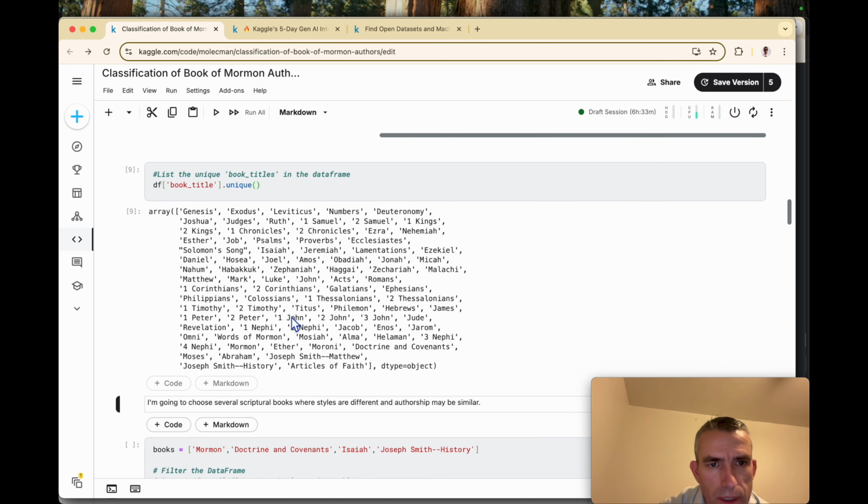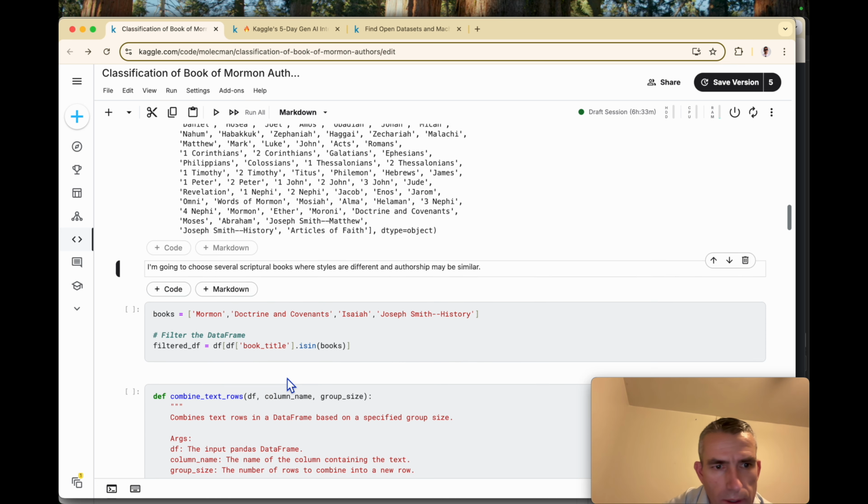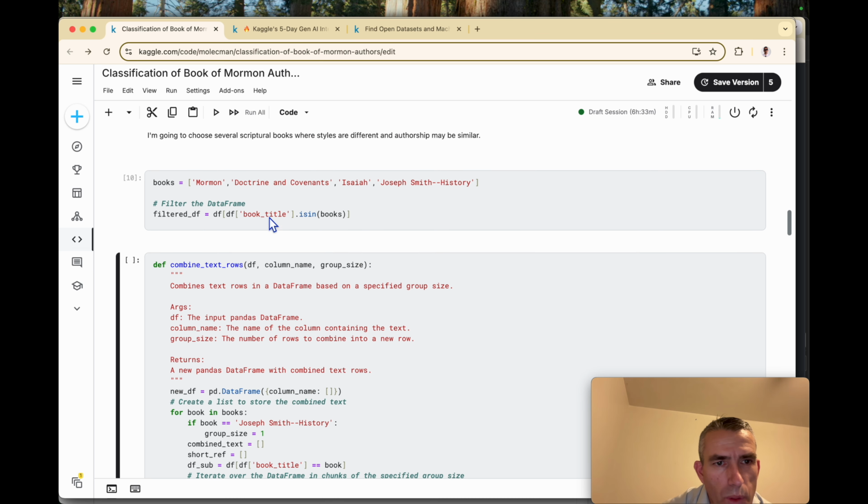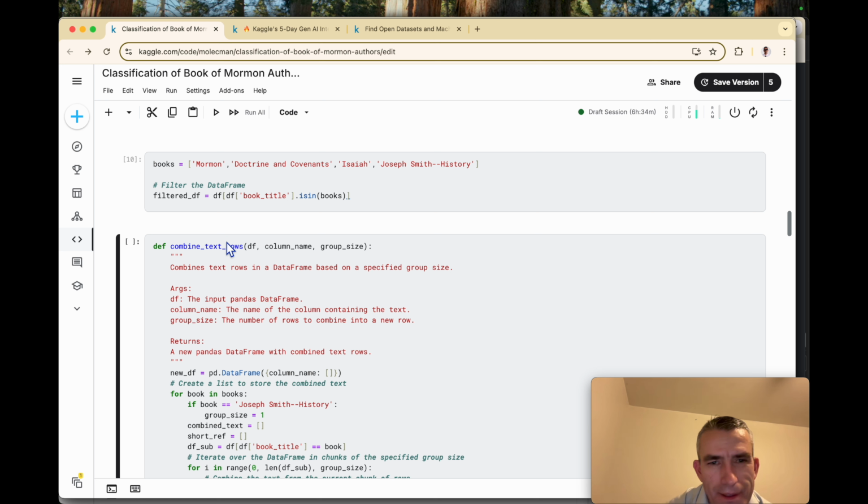So I've chosen to look at Isaiah, Mormon, in the Book of Mormon, right here, this book, the Doctrine and Covenants, and the Joseph Smith history, this guy right here. So I'm going to just pull those books out into a filtered data frame.